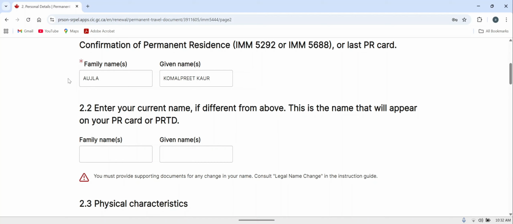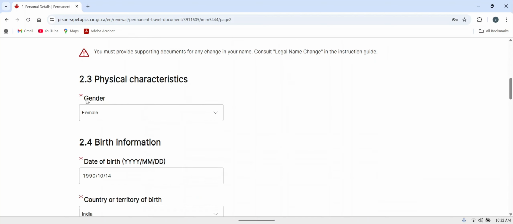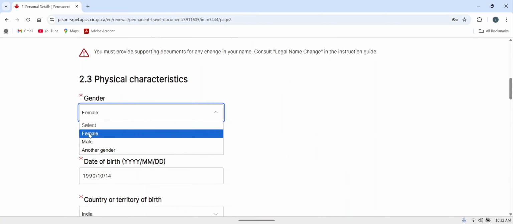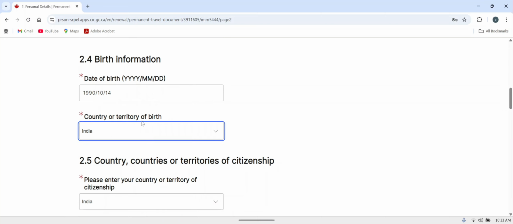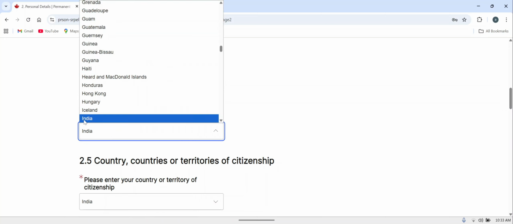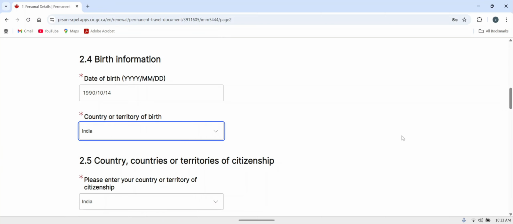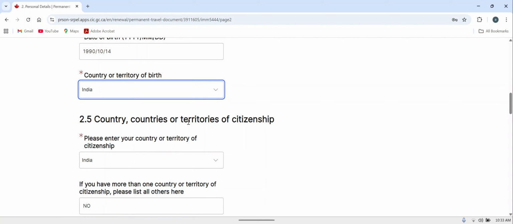I have only one name, so I enter it here. Gender, select from this drop down. Birth information, date of birth, here you need to write down your date of birth. Country or territory of birth, I select India from this drop down because I was born in India. And countries or territories of citizenship, please enter your country or territories of citizenship. I am Indian born, so I select India from this drop down.